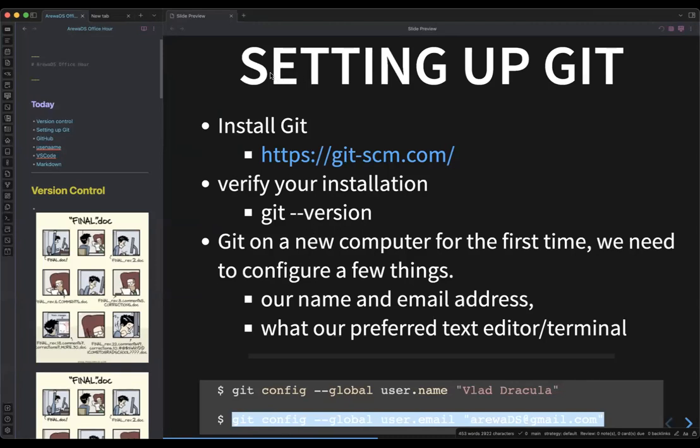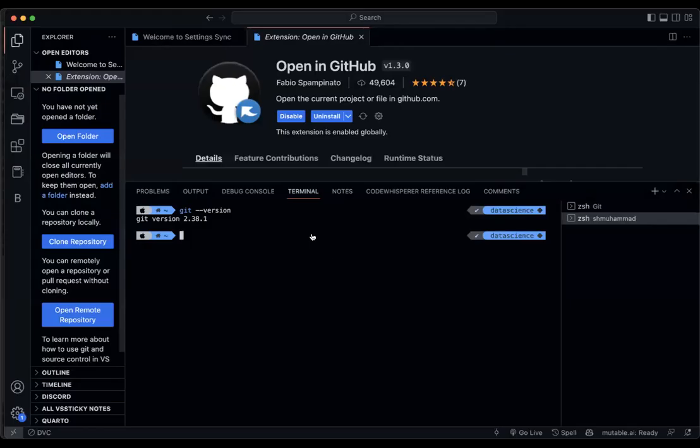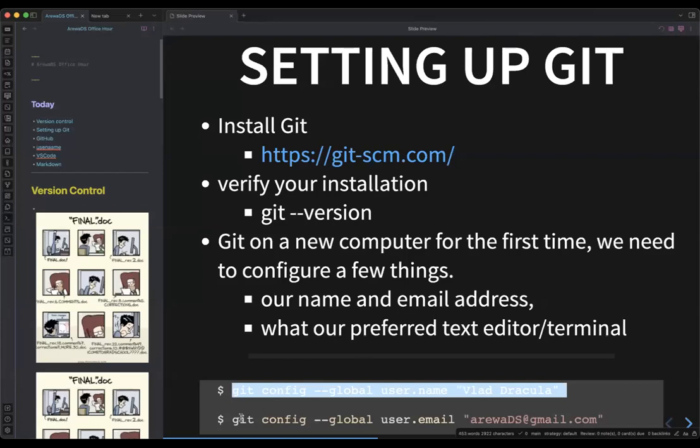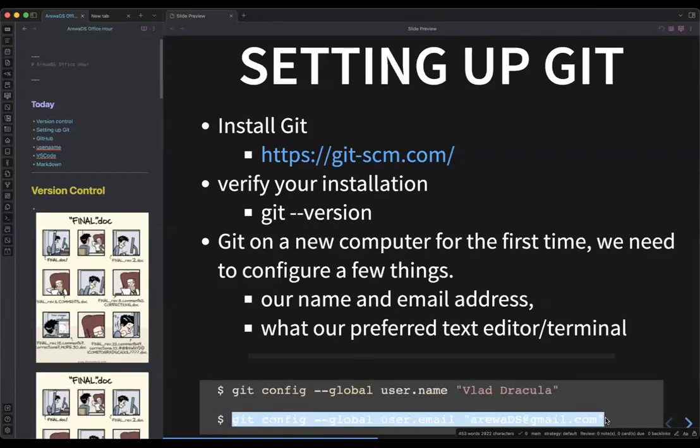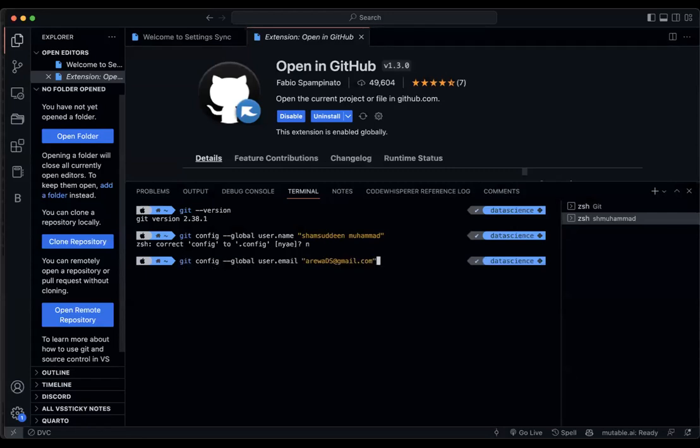Okay, so type the first command. Let me go back to my computer and do this. So I'm here. You can see I type this. Now I can say, okay, this is my name, Shamsuddin Muhammad, right? I don't need to, because I already set up my username. So try to configure your username. After you configure your username, try to configure your email, the email you'll be using for setting up your GitHub. You can see the command is the same, @gmail.com.